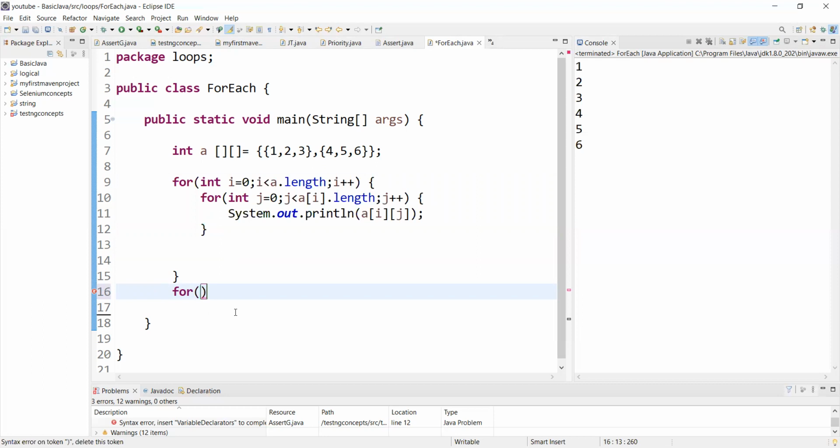For the sake of understanding it properly, I'm just taking a 2-dimensional array, and you should try a 3-dimensional array as homework. If you're not able to do it, let me know in the comments. So let's see for each for the same task.